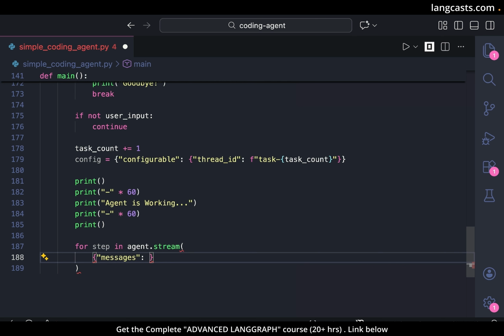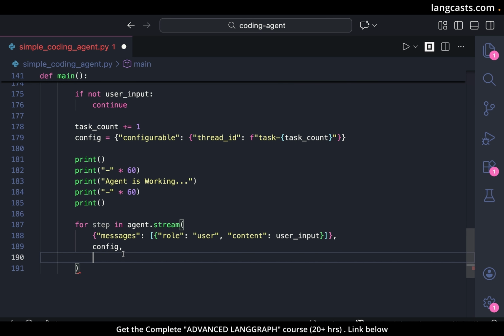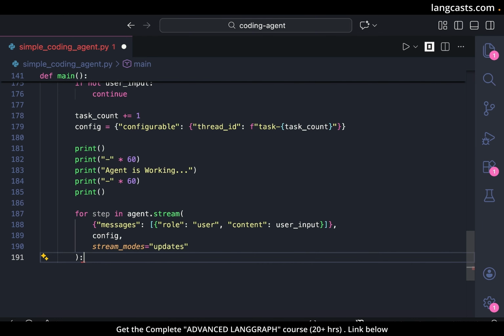We're going to pass in our messages. We definitely need to pass in our messages state variable. We're going to have just one message with the role of user, and the content is going to be our request, which is basically our user input. Also, we need to pass our configuration. You can just pass it as config because it uses the same name as the parameter itself. Then let us set stream mode to updates, so that we get the new things that are going on. Not values, updates.